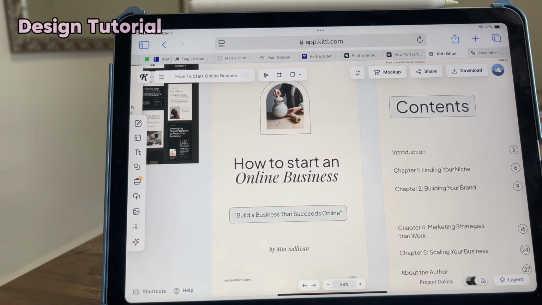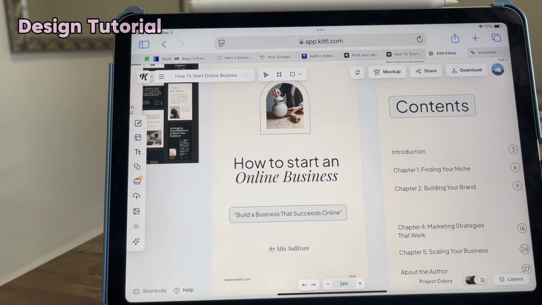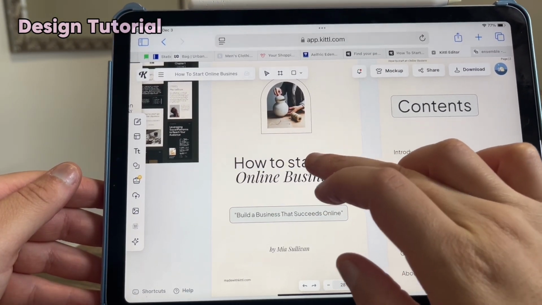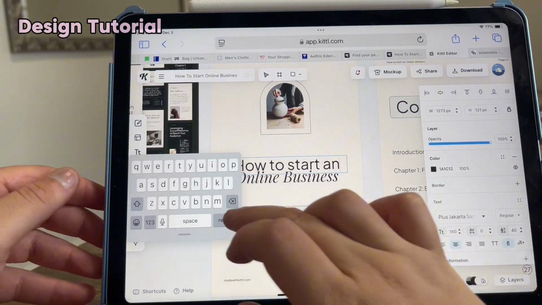So for me, the product that I would want to create is more about Pinterest. I use this to market digital products and digital products that I create with Kittl. So I am going to call this How to Successfully Market Yourself Using Pinterest. So we're going to go ahead and change that. All you have to do is just play around with the writing here. I'm going to go ahead and change it.